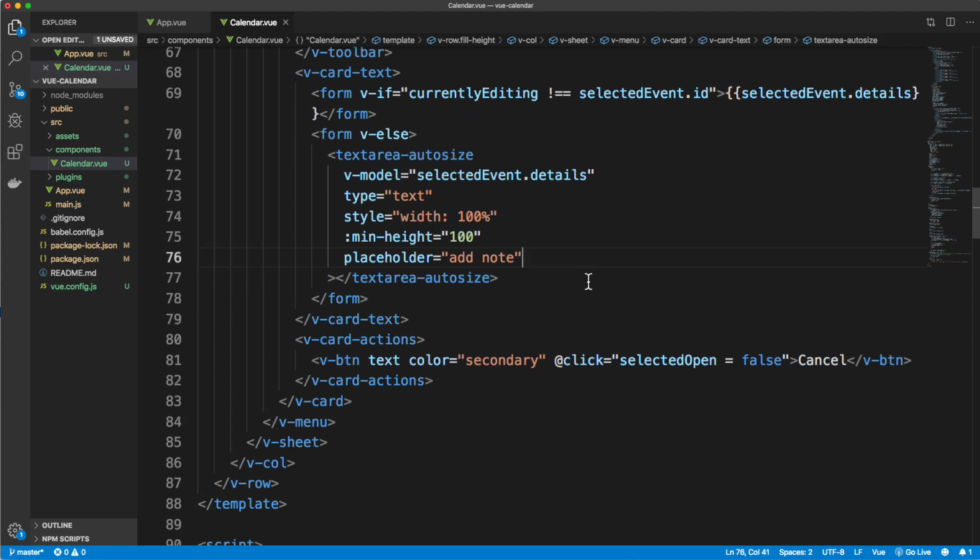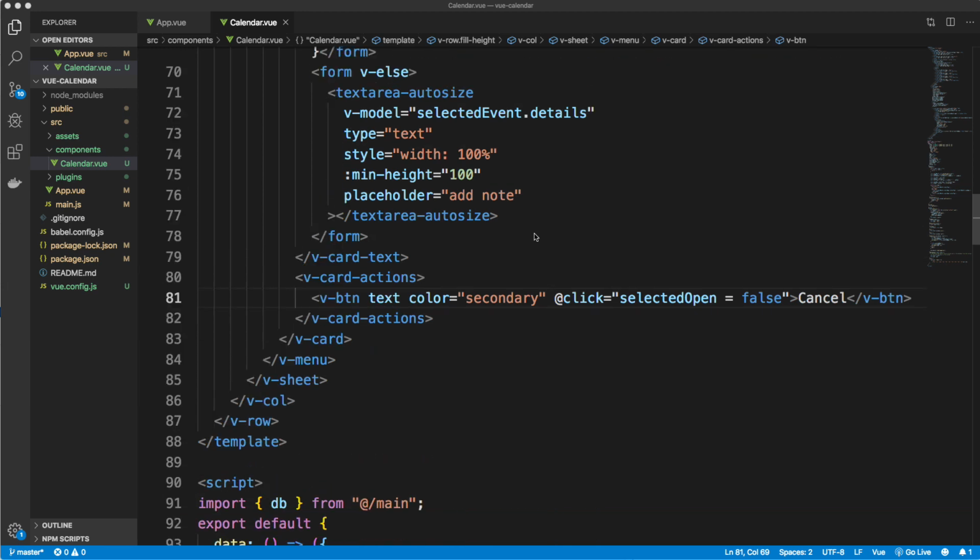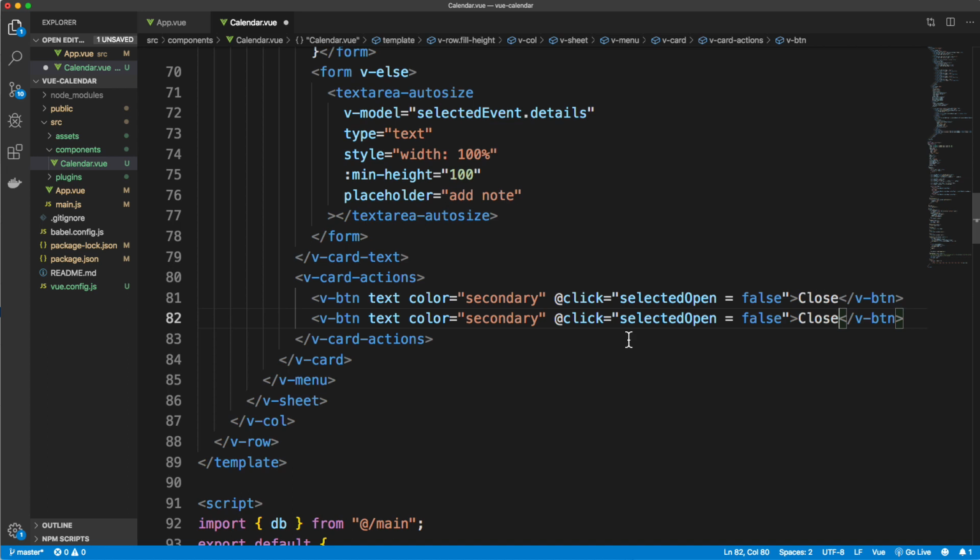All right, so if we save that and we take a look, if we click here, we have our delete button, and then here we have our form. Now we're not in edit mode, so we'll add a button down here to switch it to edit mode. So in our v-card-actions, we're going to keep this. When we click it, it'll set selected open to false, which will just close it. So let's change that to close, and then we'll copy this down.